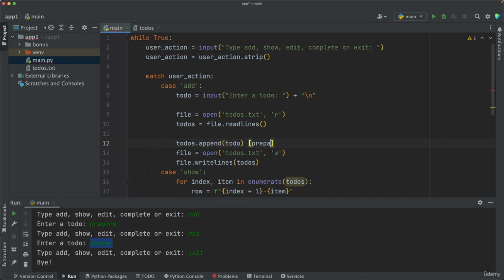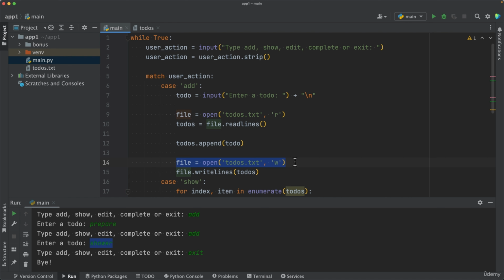And in this part we create a new file. So we completely override the existing file, and in that new file we write that list, which contains 3 items now.